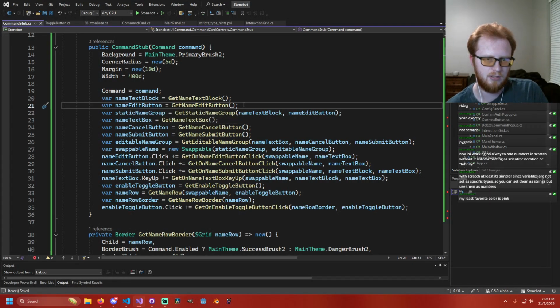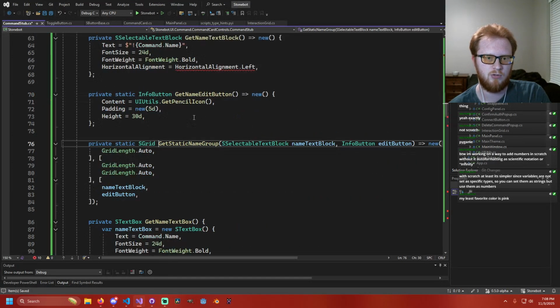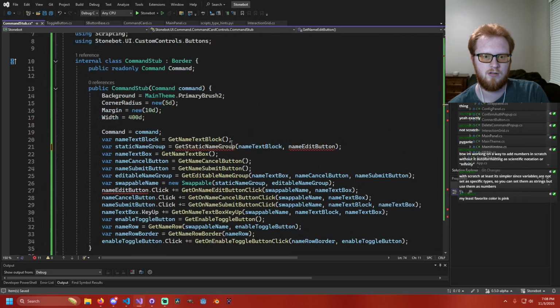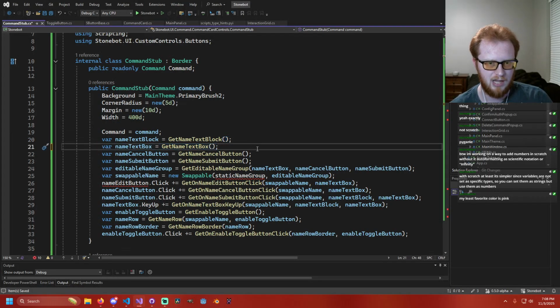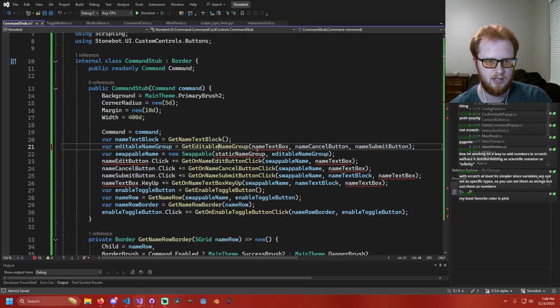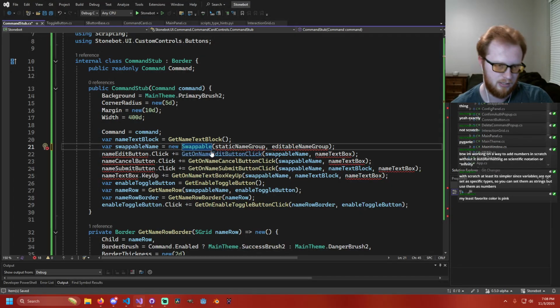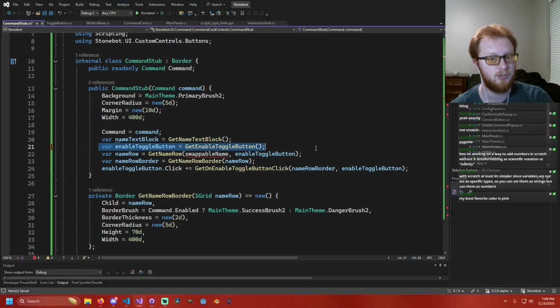So name edit button, I don't need it in the stub. Static name group literally only binds these two things, so don't need that. Goodbye. Name text box is the editable thing, so I don't need that. Don't need cancel or submit. Editable name group is all of that together, so don't need that. Swappable name, again, don't need that. Don't need any of these on click things. Enable toggle button I do need. Name row border.